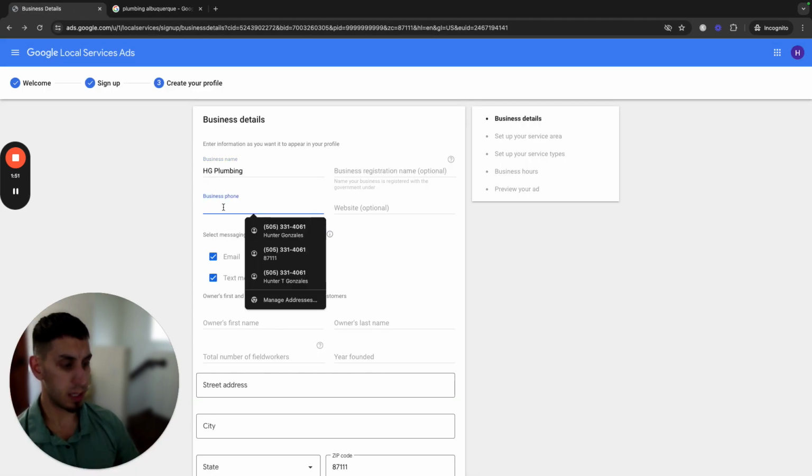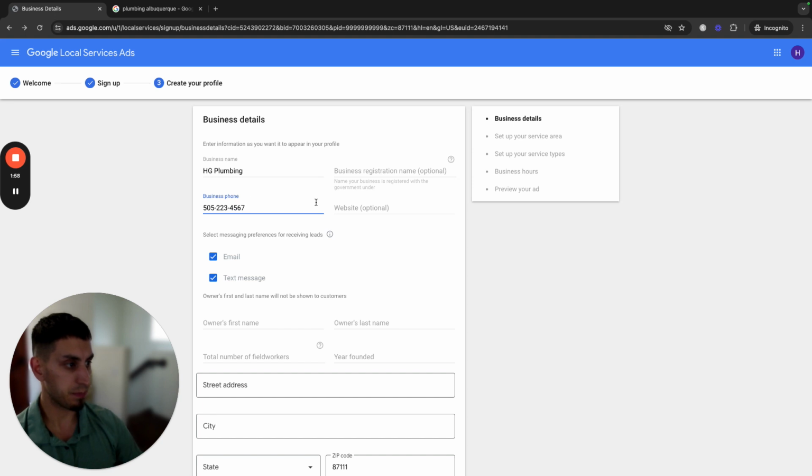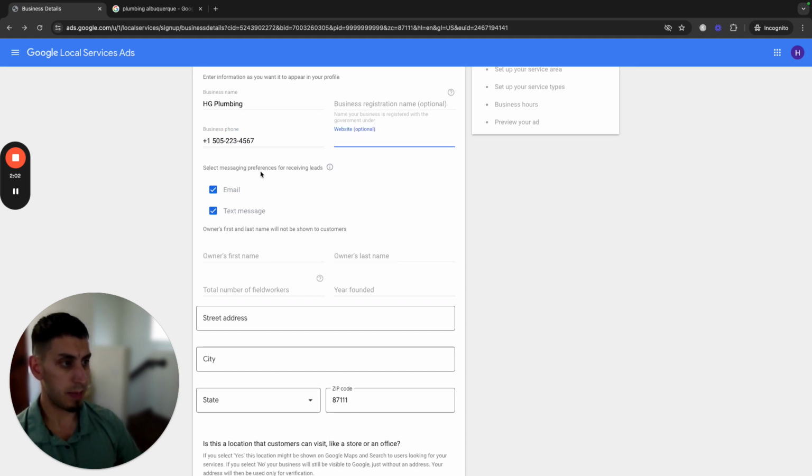We're going to put the business phone. I'm just going to use a random number. This account won't go live. We can put our website in here. Select messaging preferences for receiving leads. So we can either receive leads, email, text. Obviously you'll get the phone call, but these are the lead notifications.